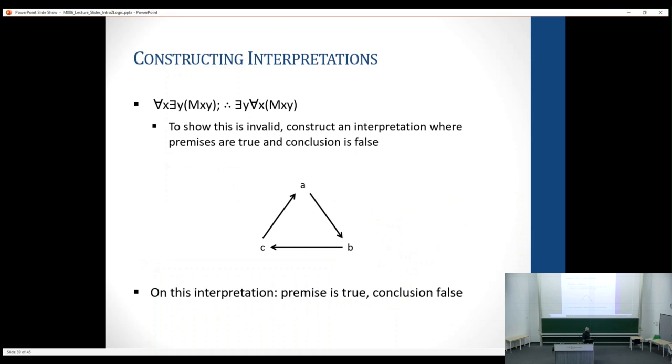We can also draw diagrammatic interpretations to do the same thing. Here's an argument: for every x, there's some y such that x m's y. That means there's some y such that every x m's y. This is just the loves one. This is everybody loves somebody in the two different readings. You can draw the diagram, and the diagram will make the premises true and the conclusion false. Again, it's just another way to do the same thing.